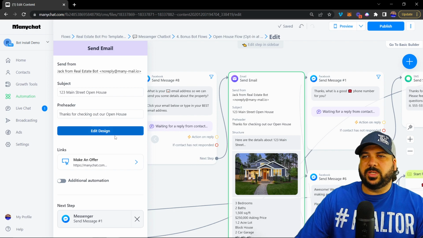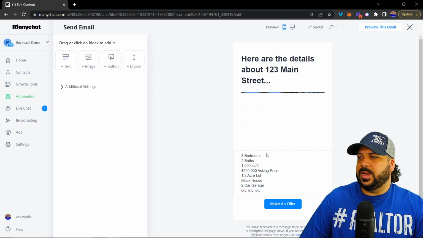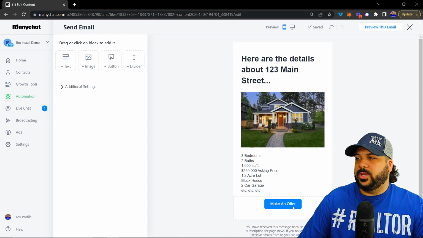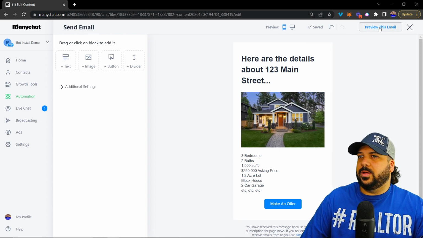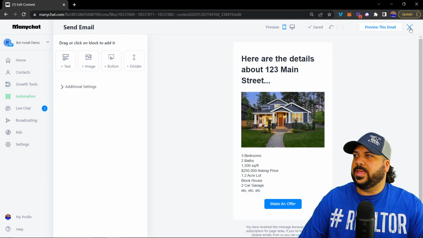You can do the subject, the pre-header, you edit the design, it opens it up, and you can add all the information that you want inside the email. Make sure you preview it and just kind of format it however you want that email to be.